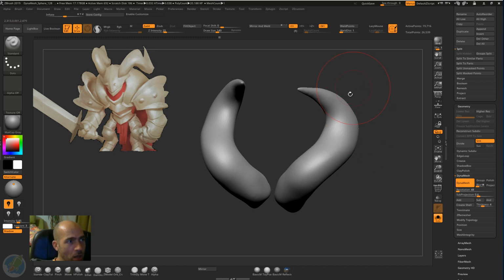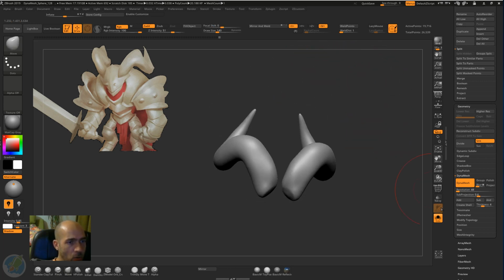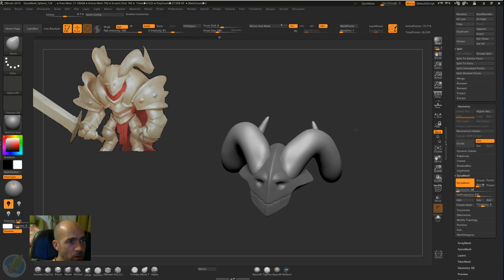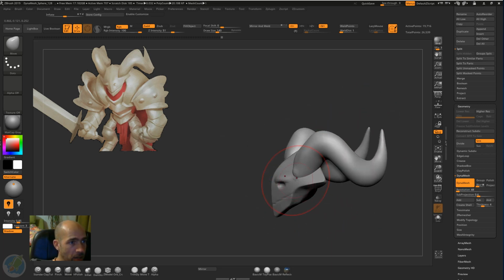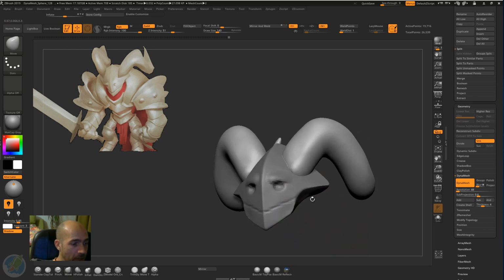And I'm pressing 1, standard. I'm pressing 2 clay tubes, 3 pinch, 4 move, and I just know my stuff. And if you start working like this, you will very soon know your stuff too, and you will be very easily working with those things. And by those things, I mean the brushes.